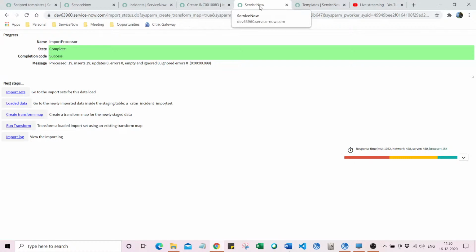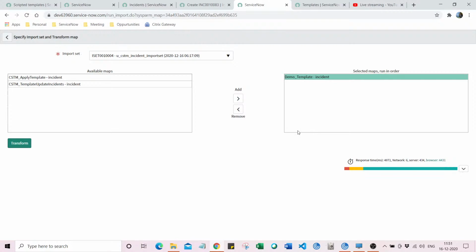I have not auto mapped the fields, but since the field names are in sync with the names present on the incident table, I hope it's a successful import. Sorry, we have just created the transform map. So let's go to run transform. We need to do an auto mapping assist. Demo template it is.